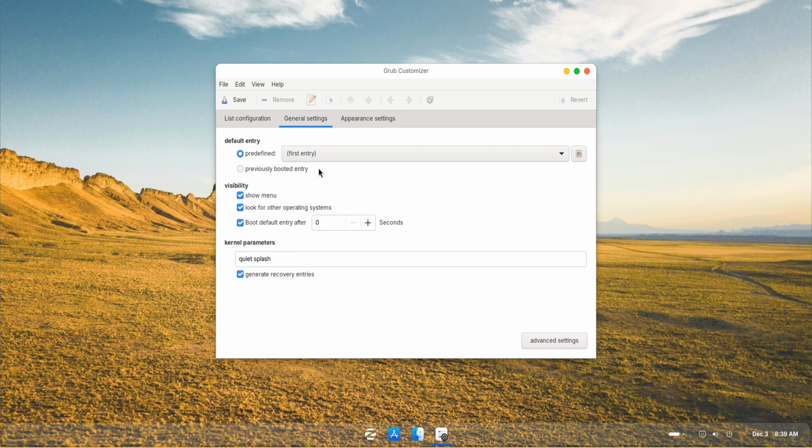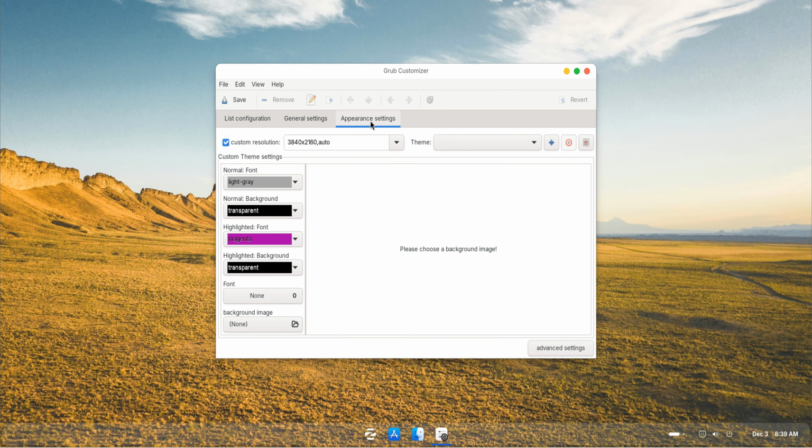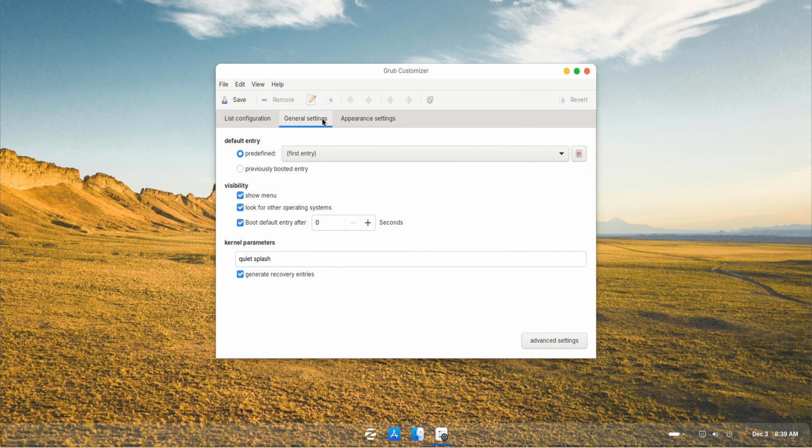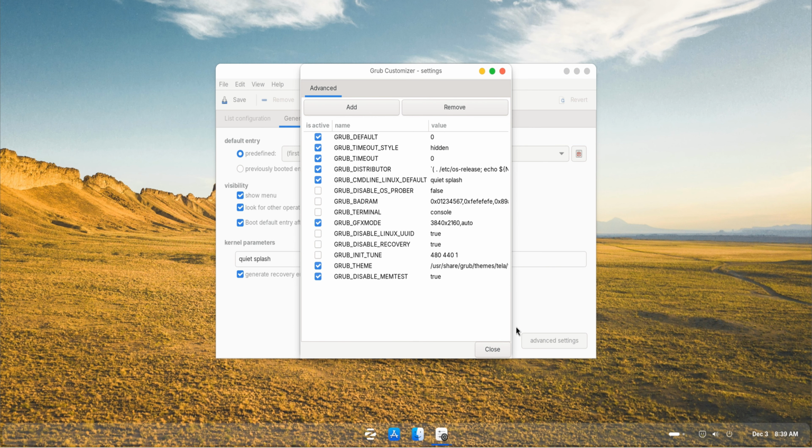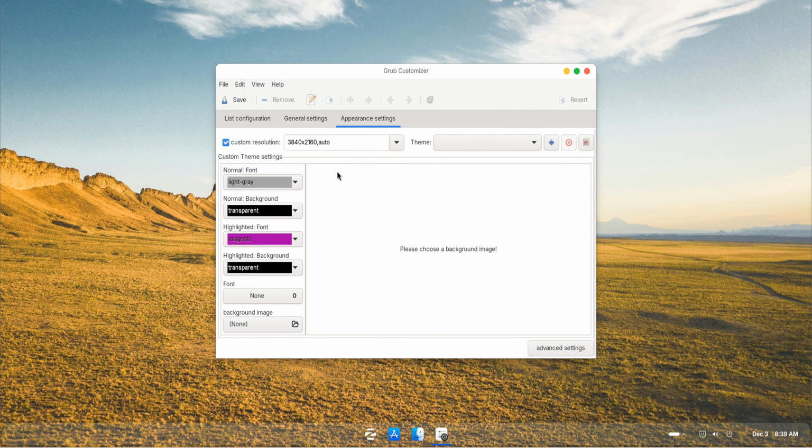The Appearance section gives you visual control over the Grub menu. You can change the background, the theme, and the colors used for the menu text. Zorin uses a clean default style, but this tool lets you personalize things if you prefer a different look. Just aim for a background that keeps the text readable.